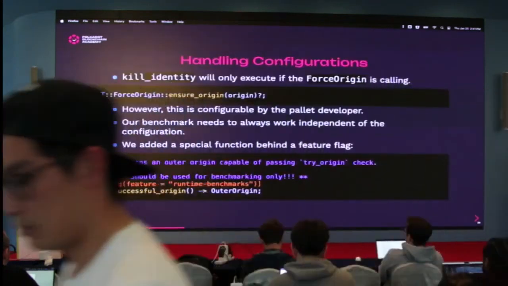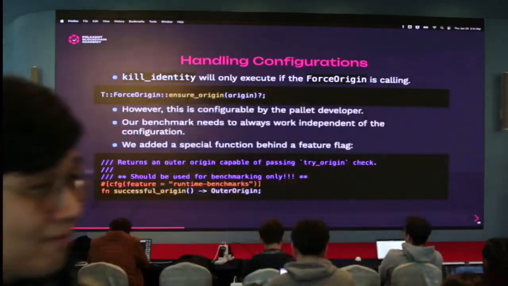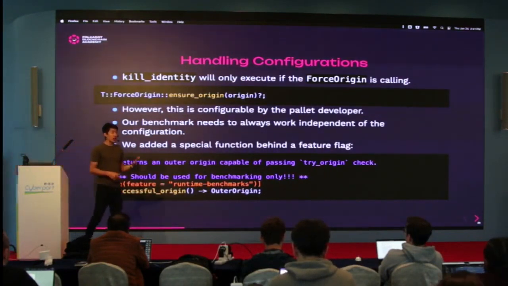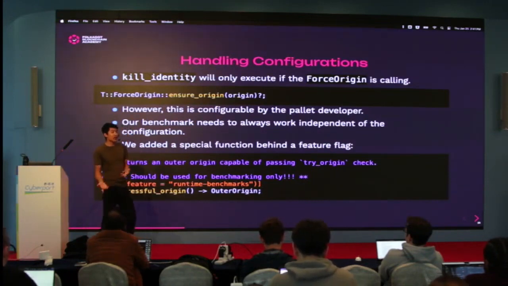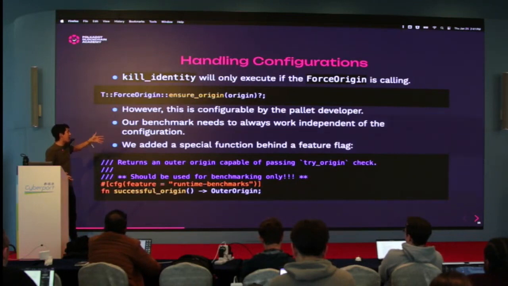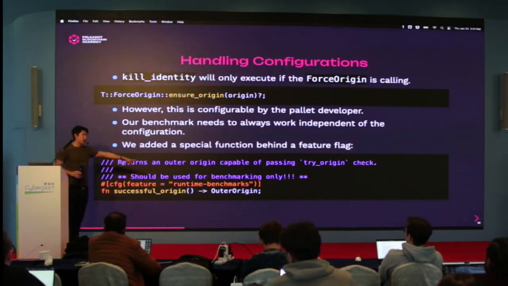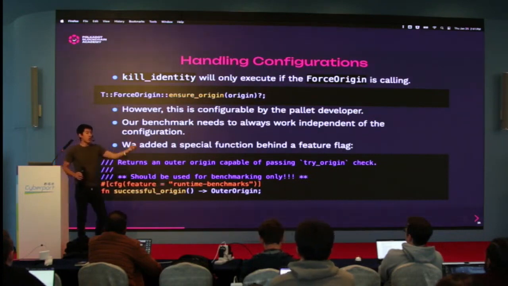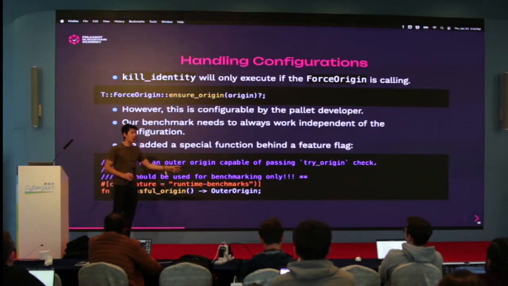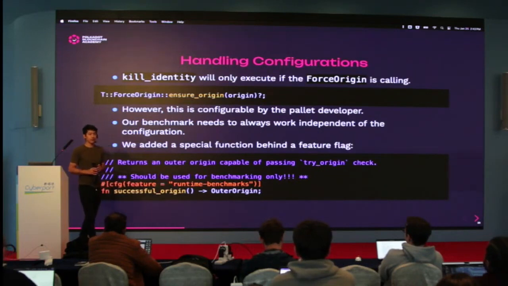The first thing, the kill identity will only execute if the force origin is calling, right? However, this is configurable by the pallet developer. What origin is actually allowed to call this function is configurable. So how do you make a benchmark which can benchmark this function in every case? For this, we needed to add special functions behind a feature flag. When you create a custom origin, you must also implement, with the runtime benchmarks feature flag, a successful origin function. So you need to give us an origin which will succeed in calling this function. If I have a pallet and you configure it so that only a governance call can succeed, you need to hand us, when we run benchmarks, the governance origin that would succeed so that this call would succeed. Does that make sense? Okay.